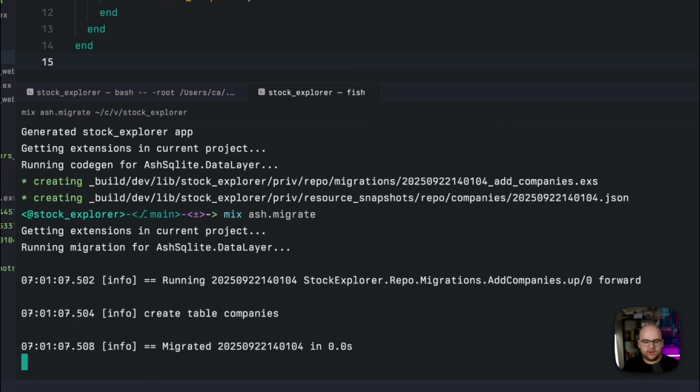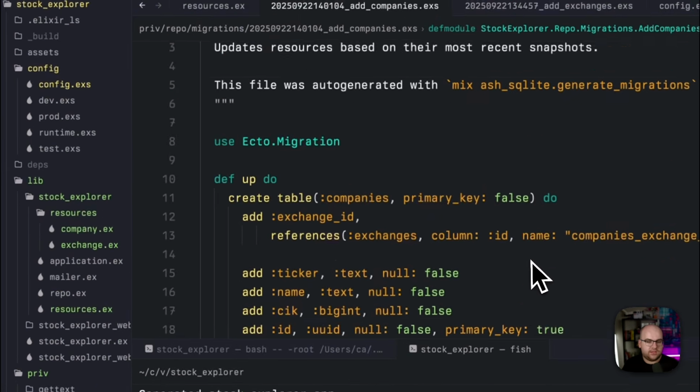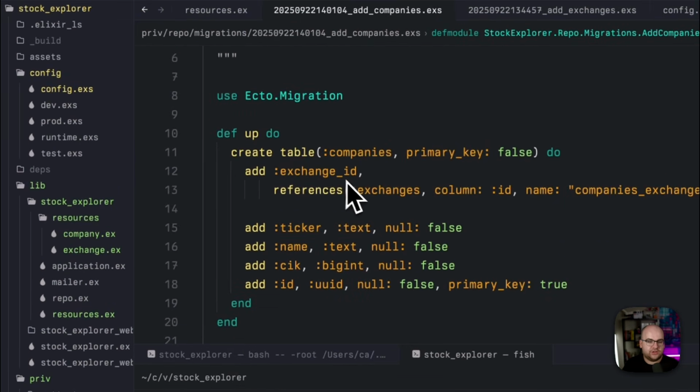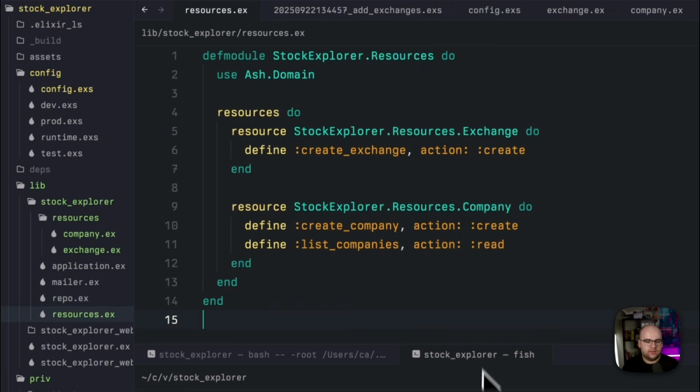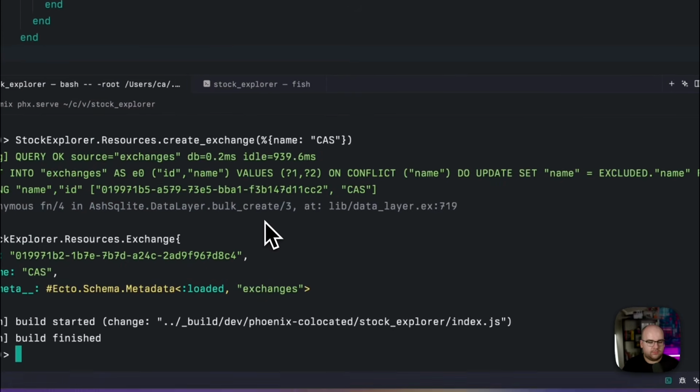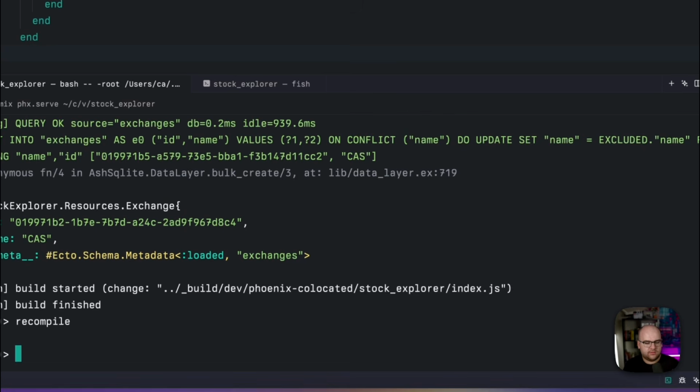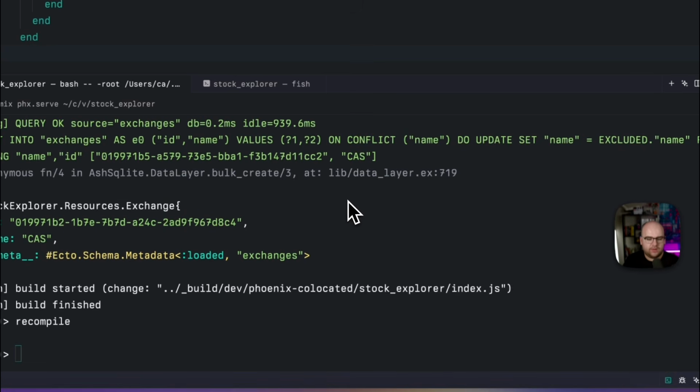And we will migrate it. Add companies, unsurprisingly, has an exchange ID that references the ID from the exchanges table, and then it has ticker, name, CIK, and ID. And with all of that in place, if I recompile, I should be able to create a company.